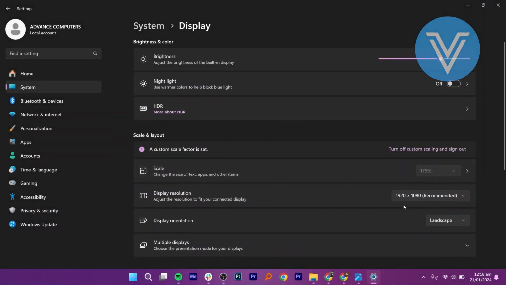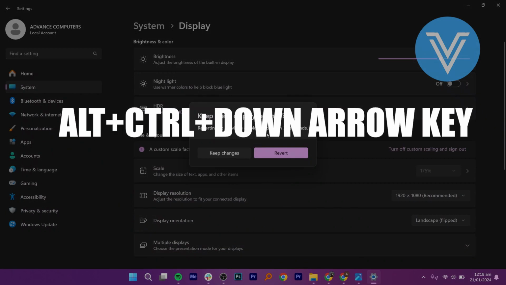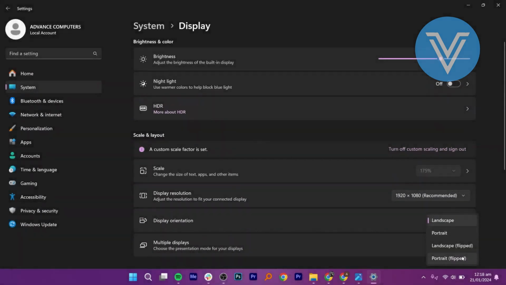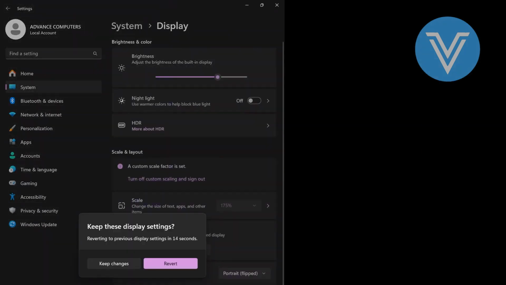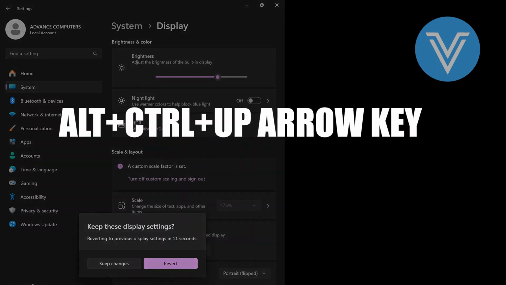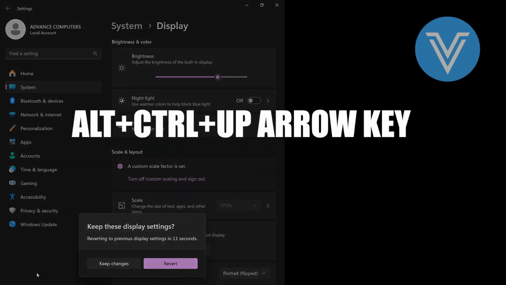If you want to rotate the screen in the opposite direction, use the Alt and Control keys once more. This time, pressing the down arrow key. Then, your screen will rotate accordingly. To return to the standard orientation, press Alt, Control, and the up arrow key.